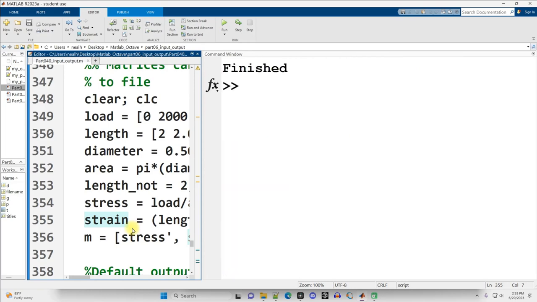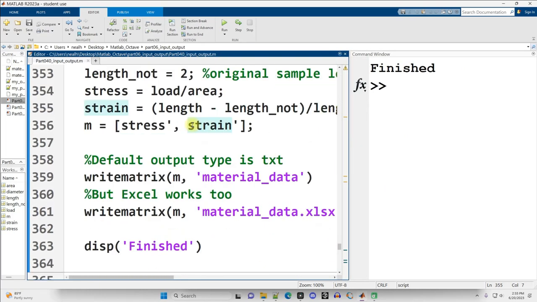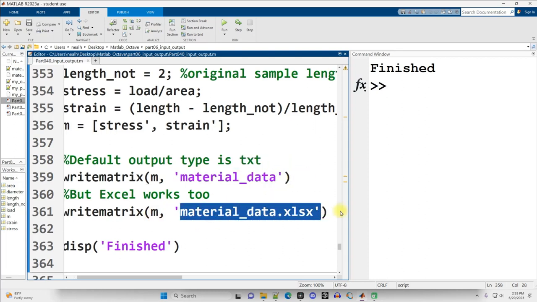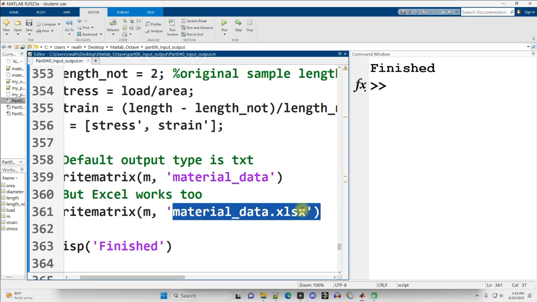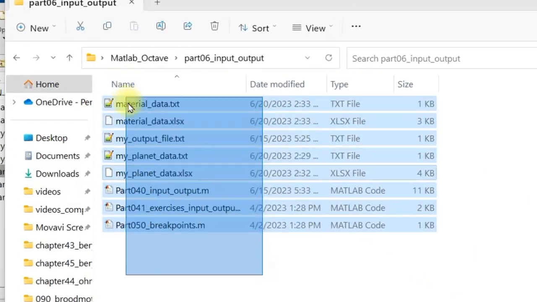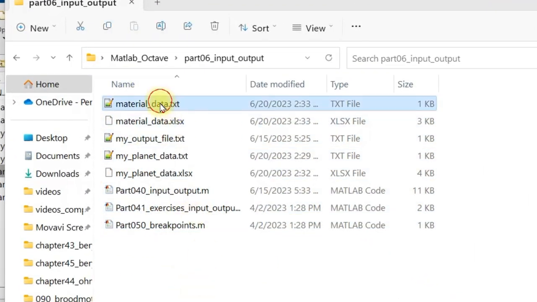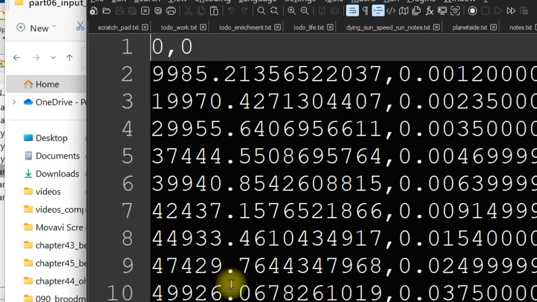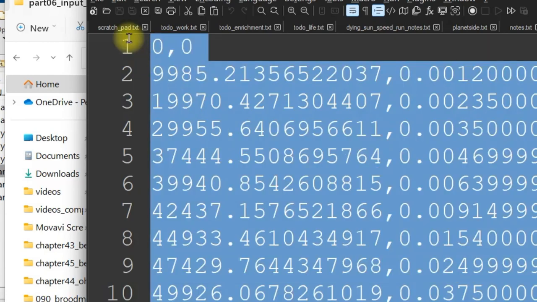So let's just go ahead and run this. And I actually didn't even display it because I wrote the data straight to file. So I used writematrix, different from writetable, and I wrote out to a file named material data. Default extension will be txt. And then I also wrote out to materialdata.xlsx. And if we go to that folder again, we can see that the additional files material data and materialdata.xlsx have been created. If I open up material data in Notepad, we see it as comma separated values.